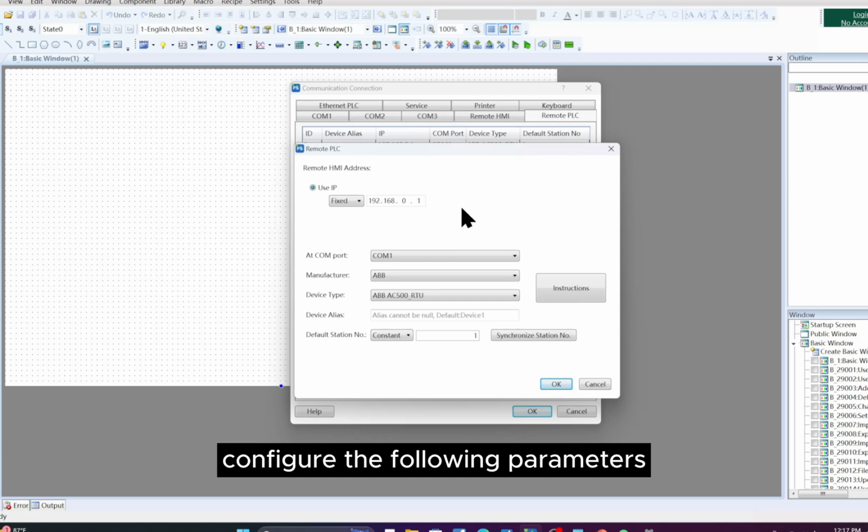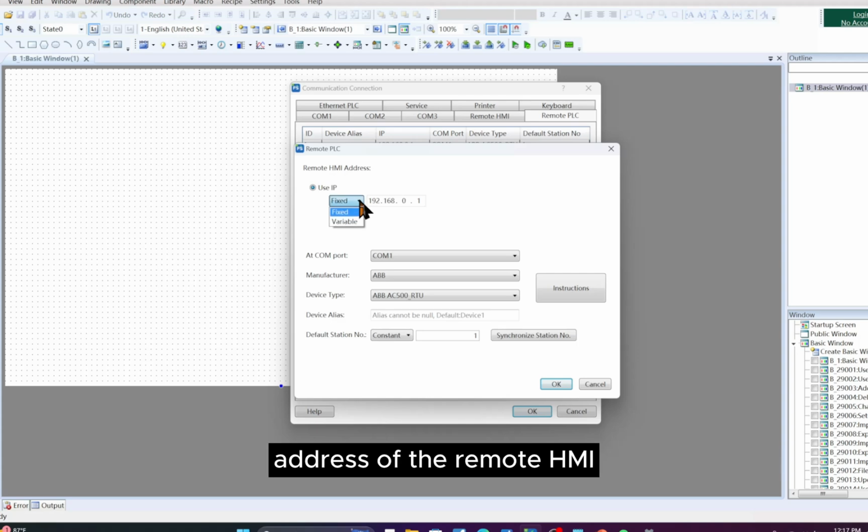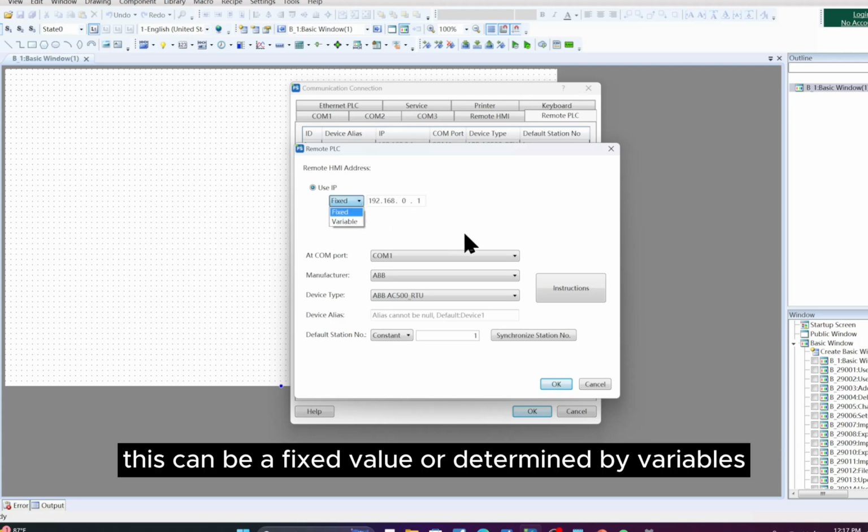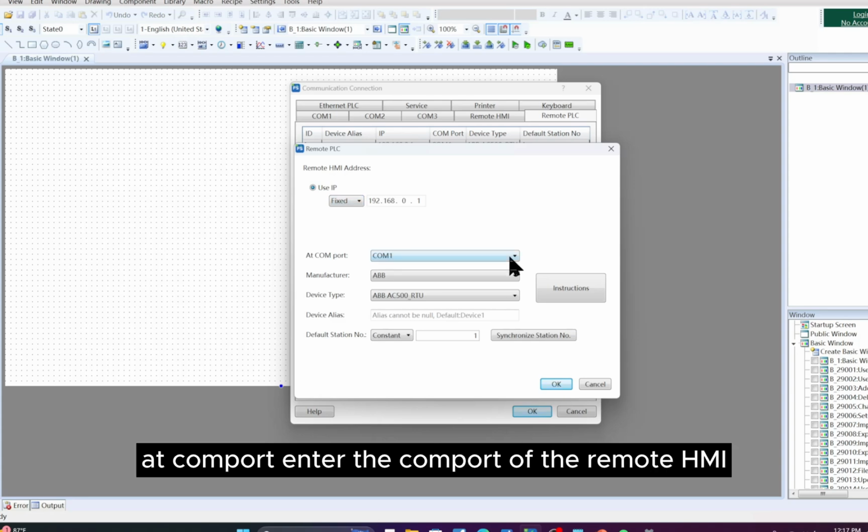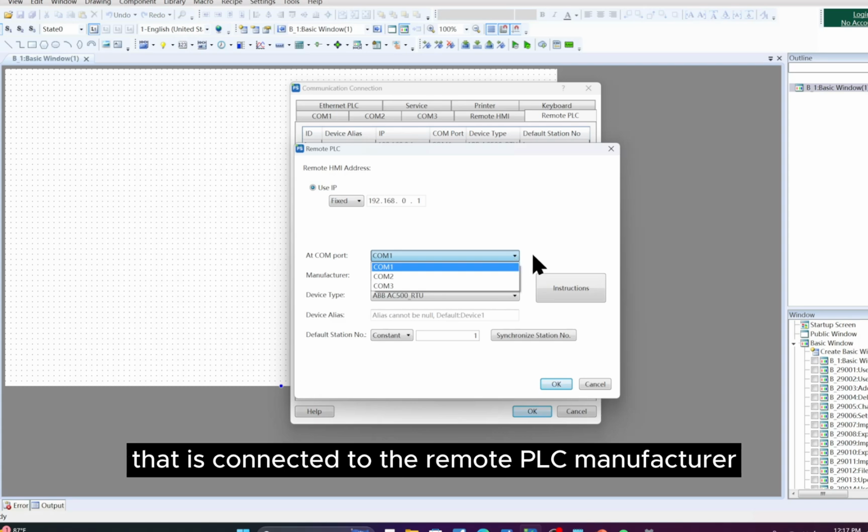Configure the following parameters. Remote HMI address. Enter the IP address of the remote HMI that is connected to the Remote PLC. This can be a fixed value or determined by variables. At COM port, enter the COM port of the remote HMI that is connected to the Remote PLC.